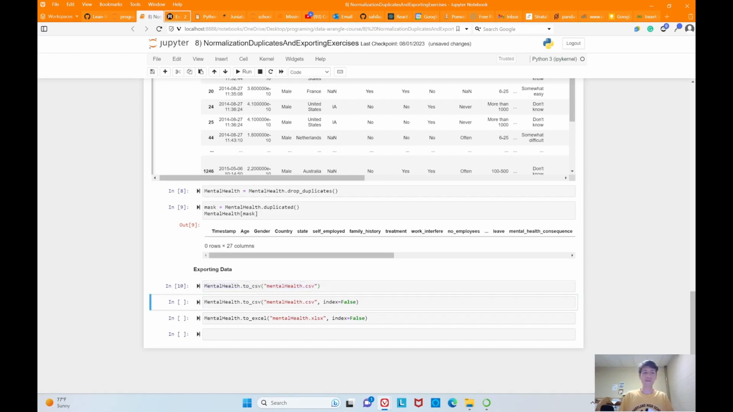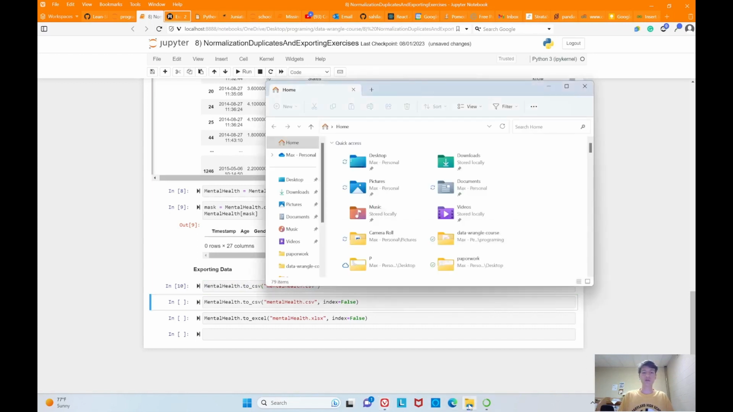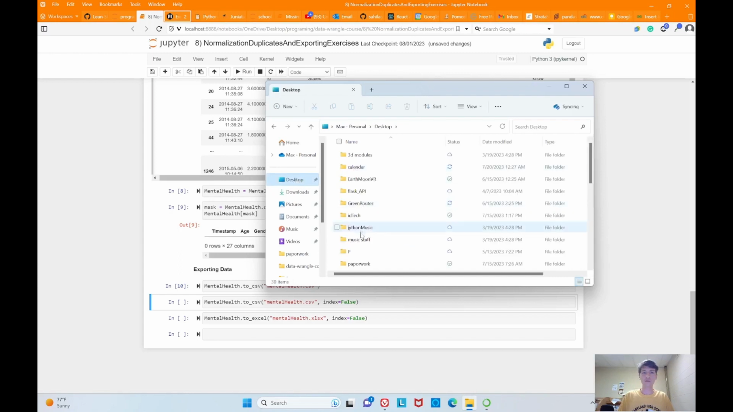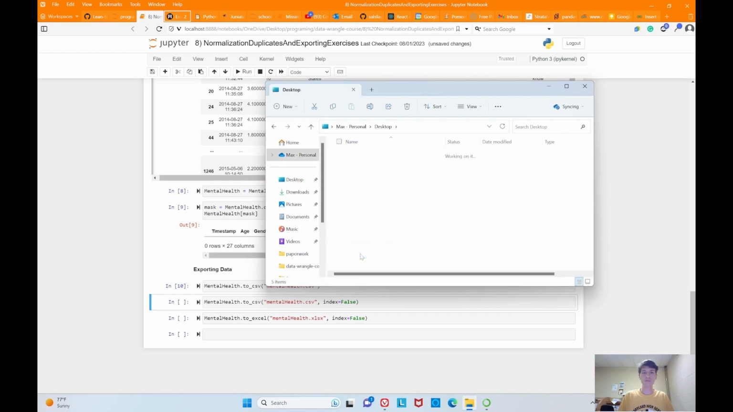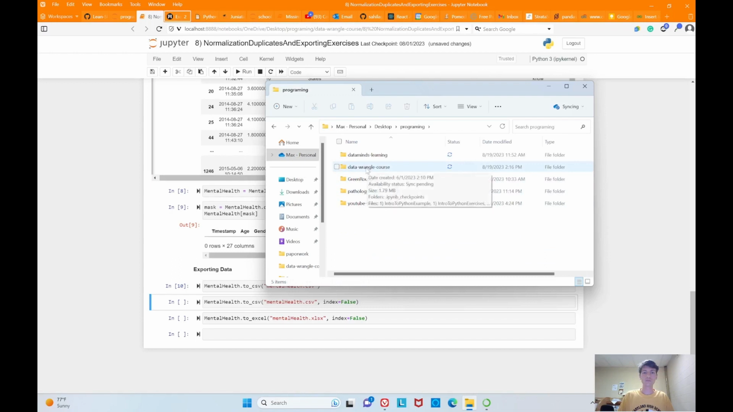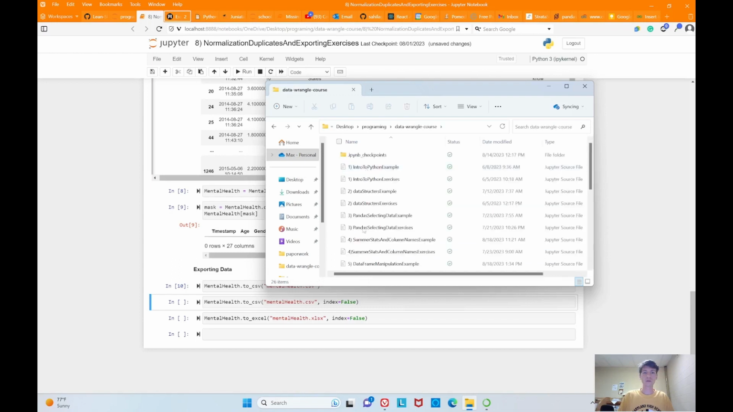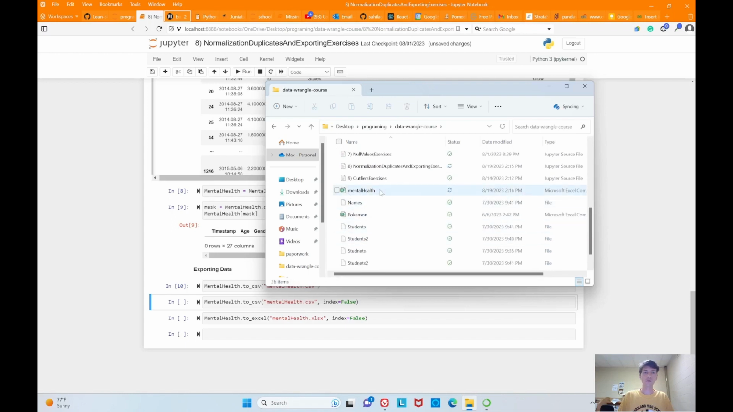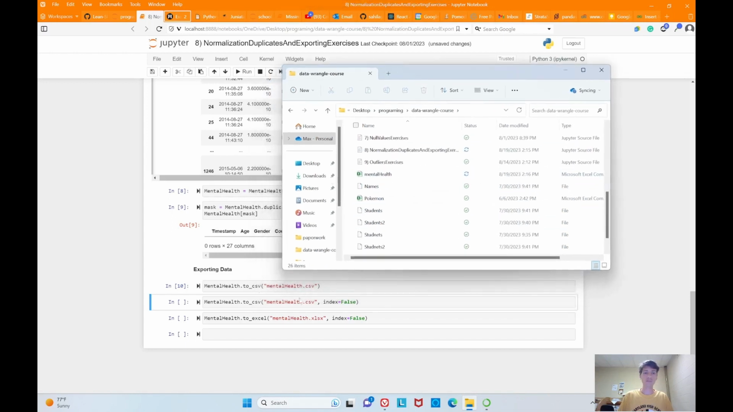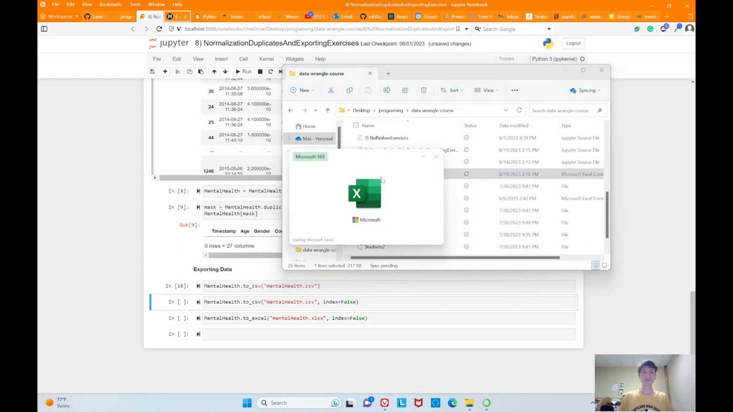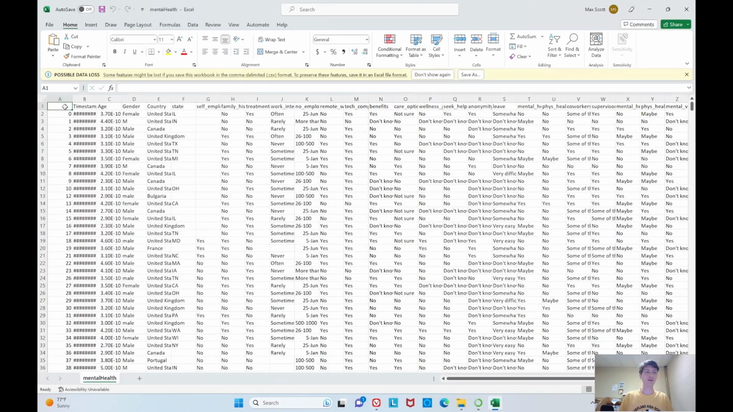So let's do that. Doesn't look like much happened, but let's check our file explorer. Give me a second. There we go. And in here we now have mental health, which is what we named our data frame. Now, if we actually look at mental health, we might see something a little surprising. The main thing I'm talking about here is the fact that we have this unnamed column right here. This is the index that's being saved. So we don't want that.